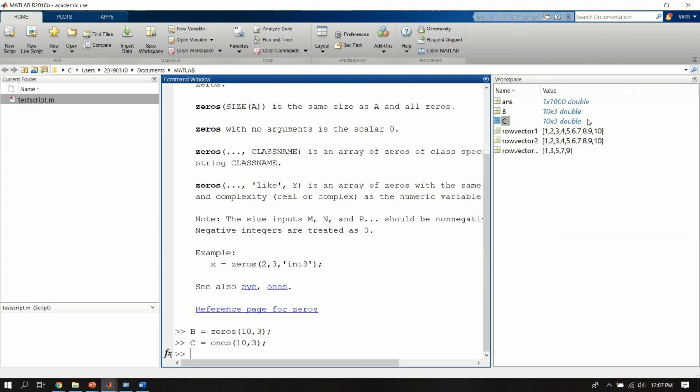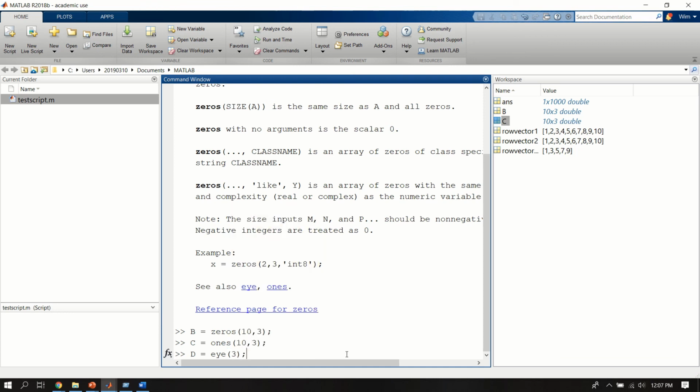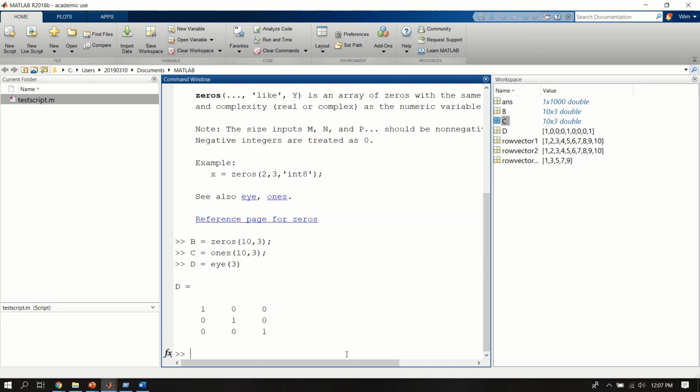There are lots of other functions here as well that can be used. One interesting function is the eye function, which will generate an identity matrix. Again, you can look at the documentation for more details, but let's just generate the 3 by 3 identity matrix D, and we see that this is indeed the 3 by 3 identity matrix that comes out.